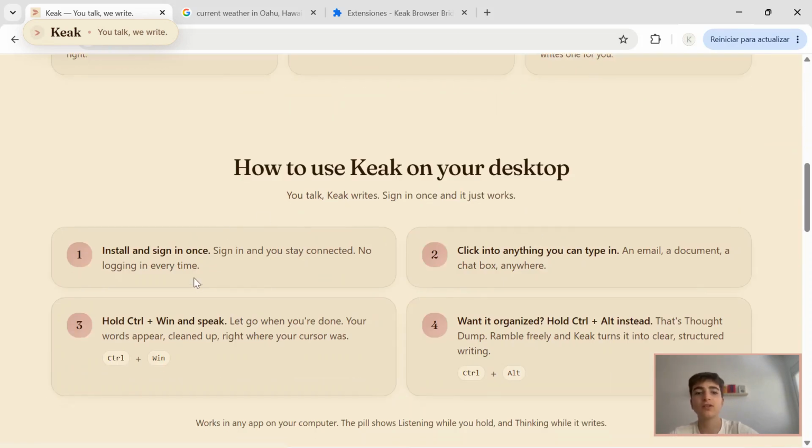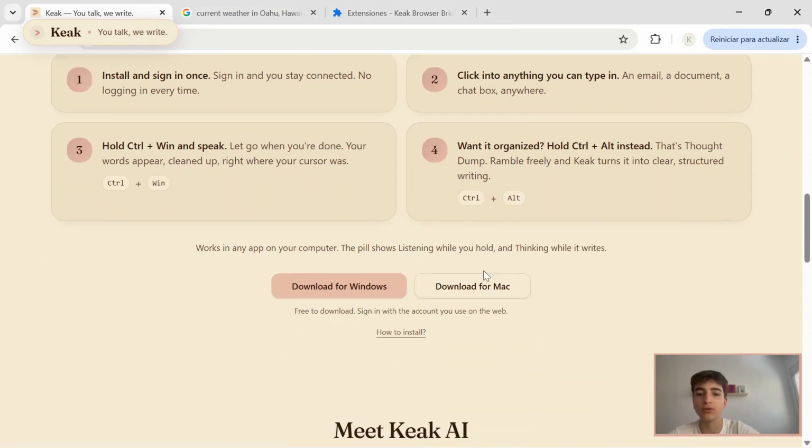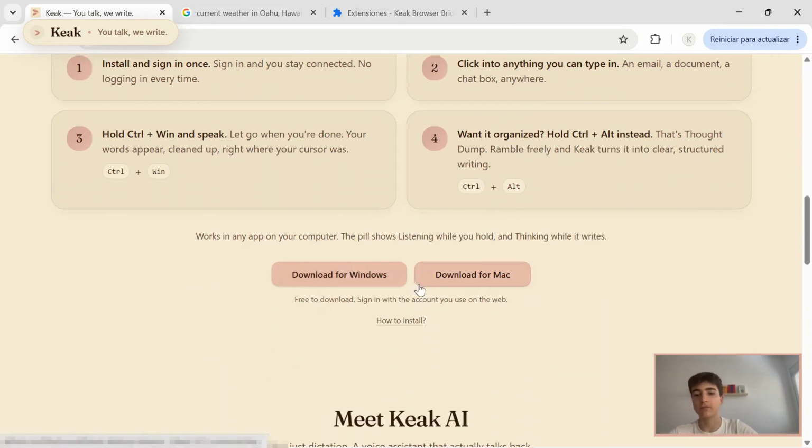The first feature is that you just hold Ctrl Windows and talk, and that's it. It writes for you. And then if you want it organized, you can call Ctrl Alt, and you can ramble freely, and it turns it into clear structured writing. So you just talk to it, and then you have all this ramble that you did in a well-crafted text that is ready for you to use. You can download it on Windows and Mac.